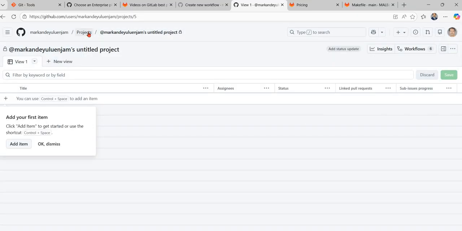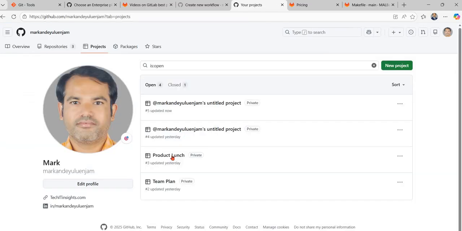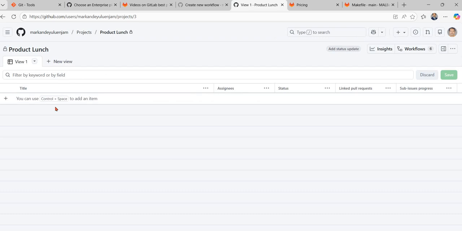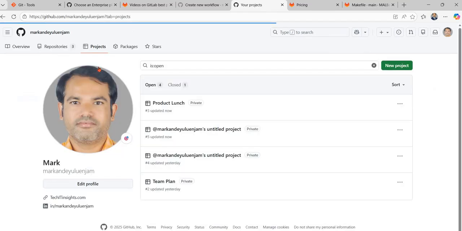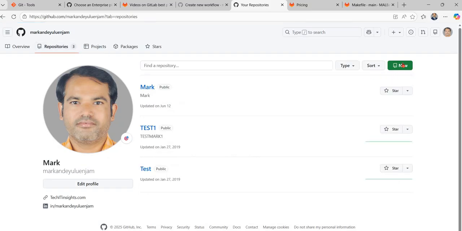I have already created a few projects, which you can see, like the product launch. Here you can add your table. So here you can maintain the projects and the repositories; you can create your own repository.